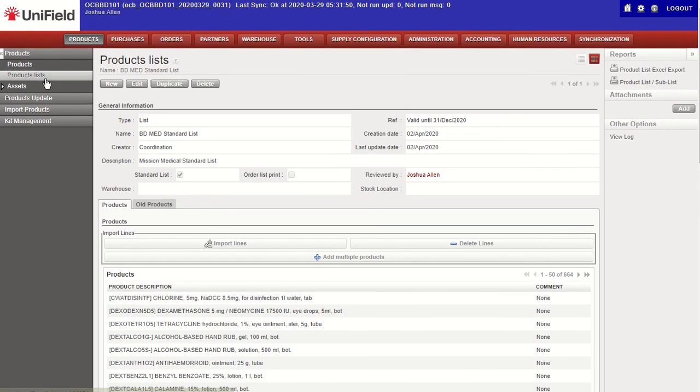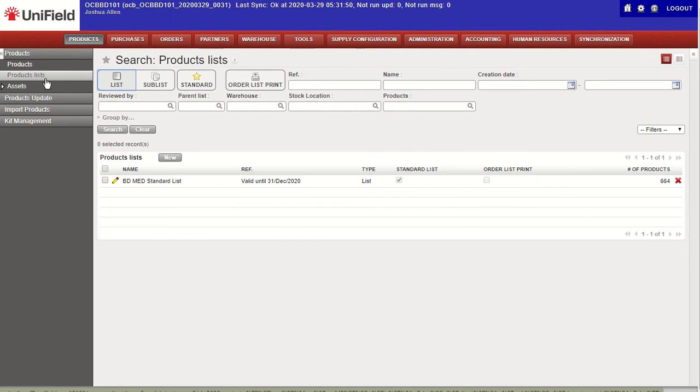This is where you would come to identify any list that already exists, and if needed, you could edit the list. But before we get into that, I want to demonstrate how to create a new list, and then we'll start to use these two lists to show you some of the functionalities of the list in the system.